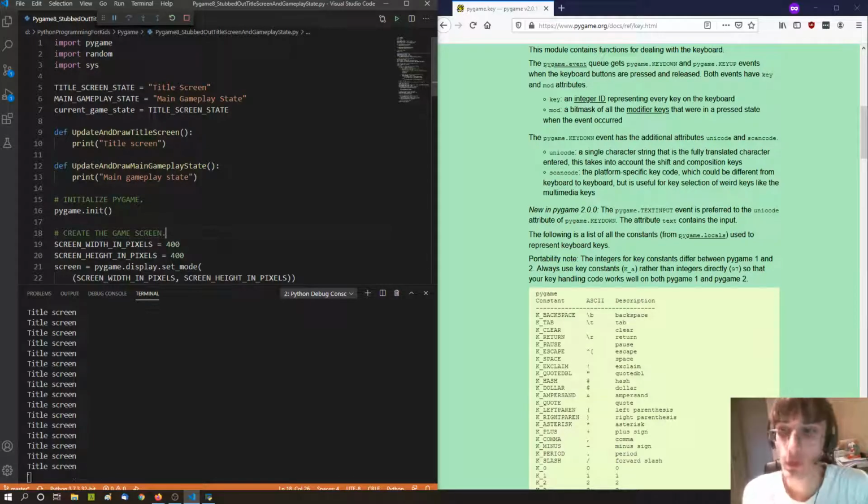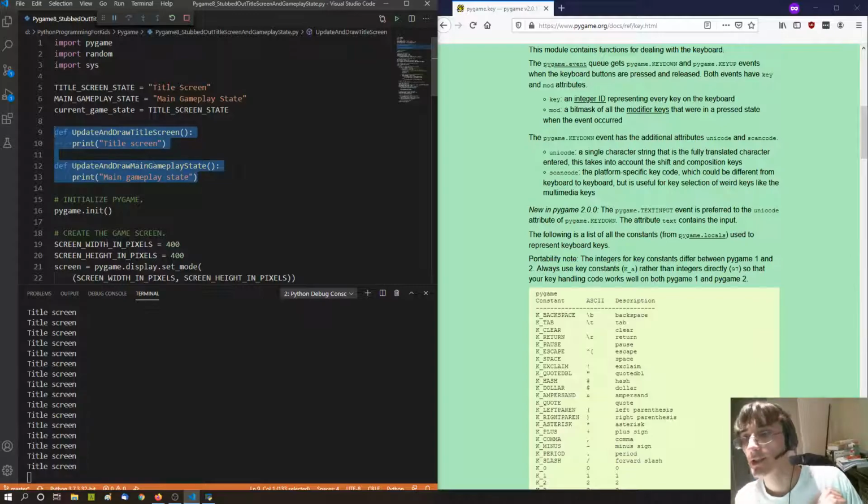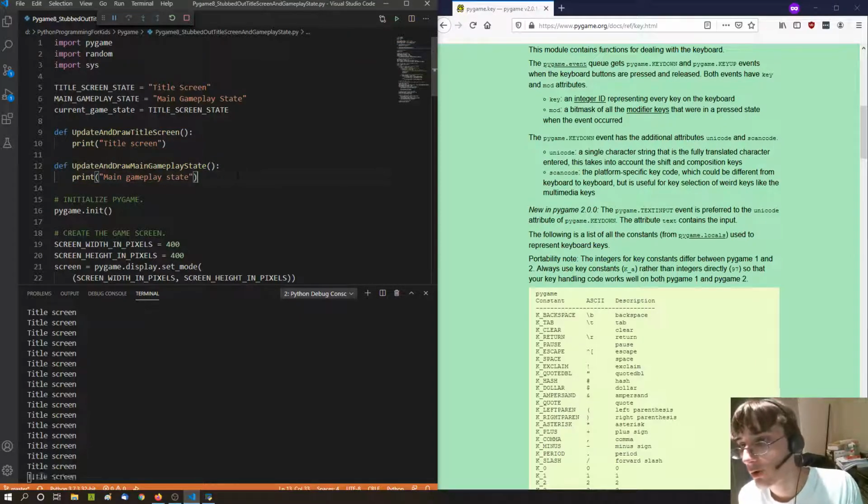So next time we'll look at, okay, how can we actually implement these functions to draw and update the title screen and main gameplay state so that they're doing something a little more realistic, closer to our actual game.